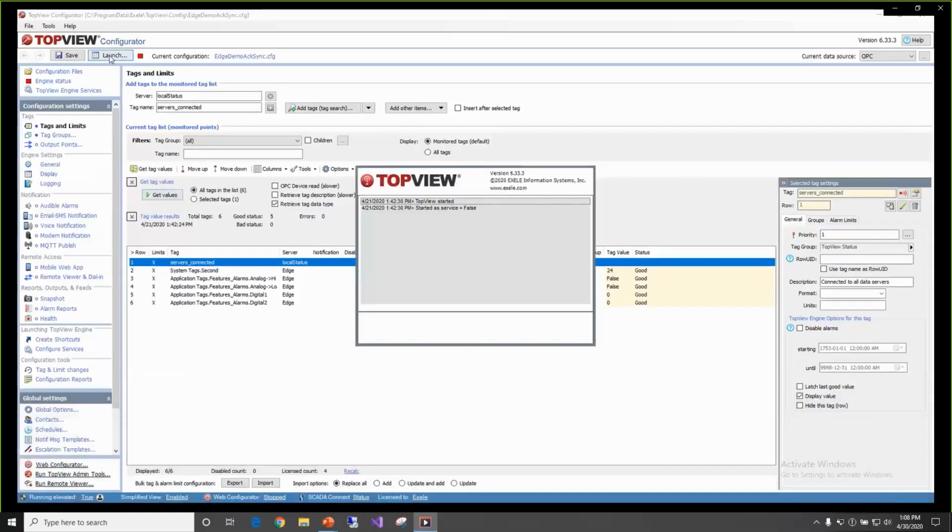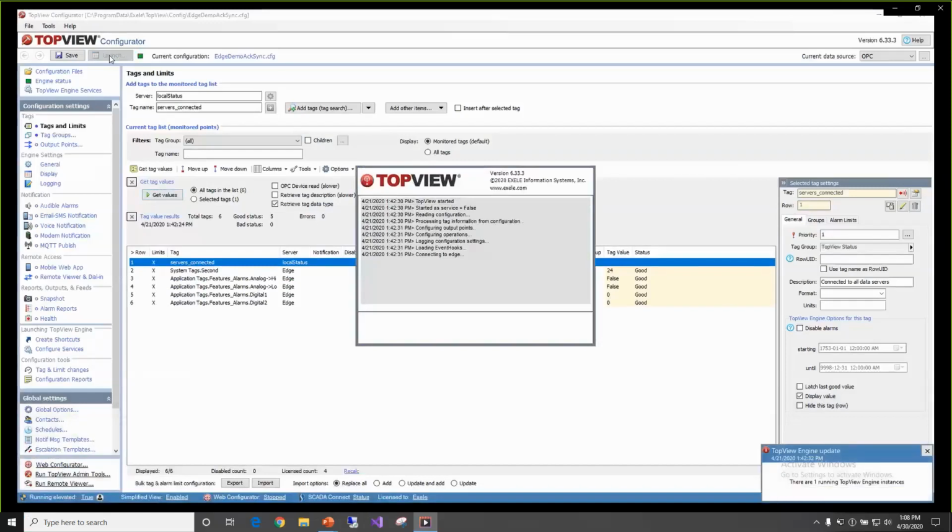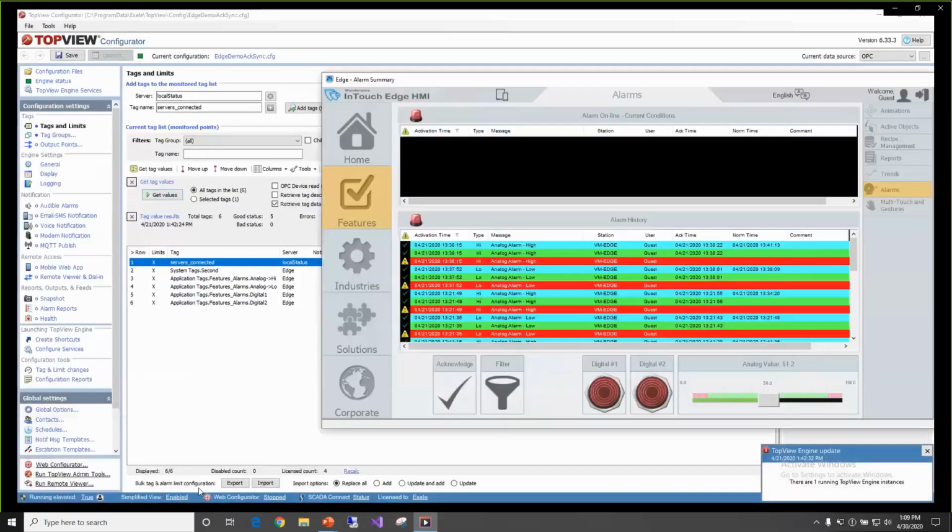So then I will launch the runtime engine. So I'm doing this interactively. I can also later install this as a Windows service, but during development and testing, it's really nice to launch it interactively because you can see the alarms on the screen.